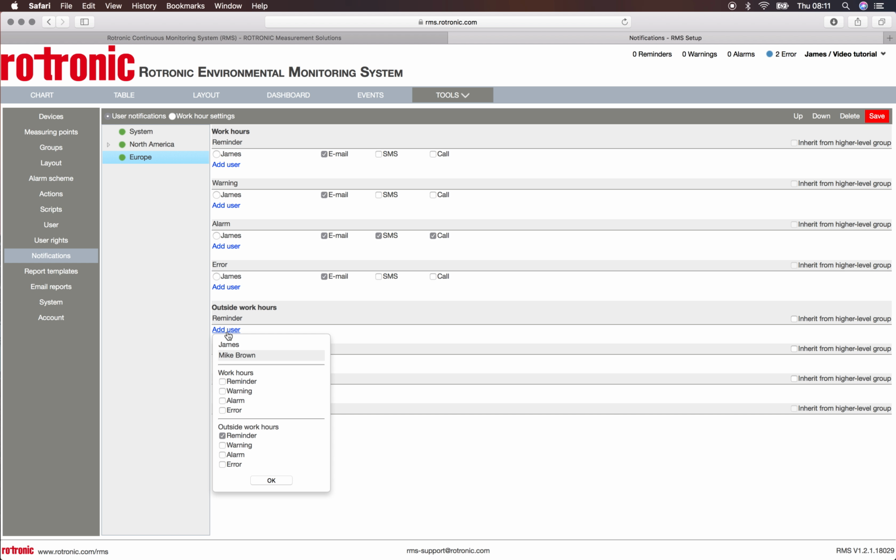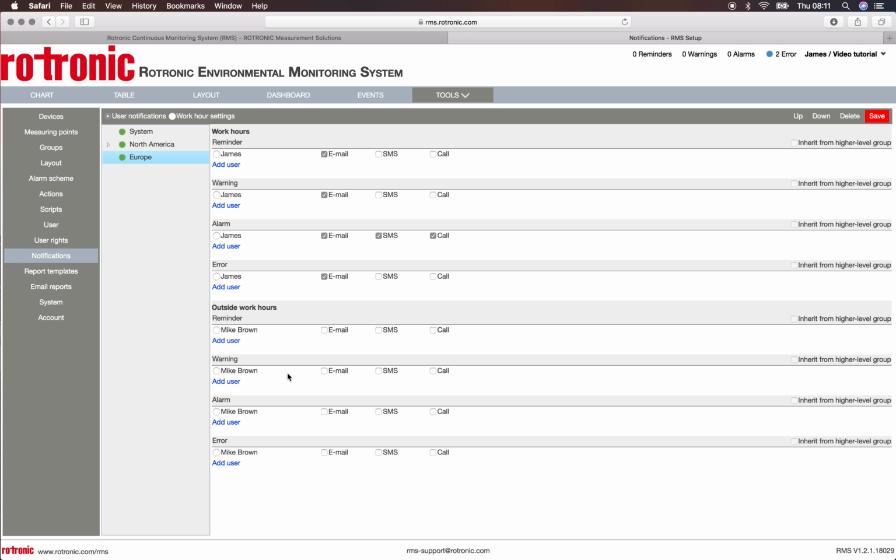Outside of work hours, I'll add again Mike Brown, and I can simply say that he will be having the reminders, the warnings, the alarms, and the errors, and I click on OK. And here the same thing, email for the alarms, I want him to receive an SMS and a telephone call as well, and for the errors, an email.